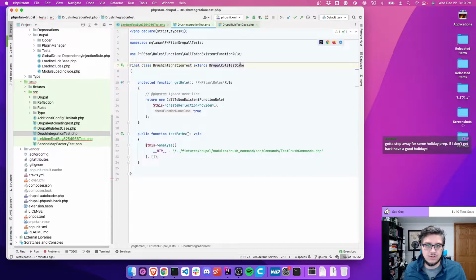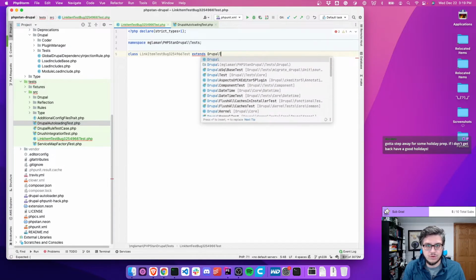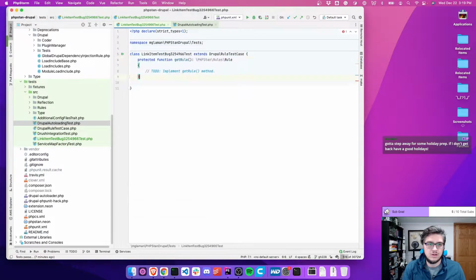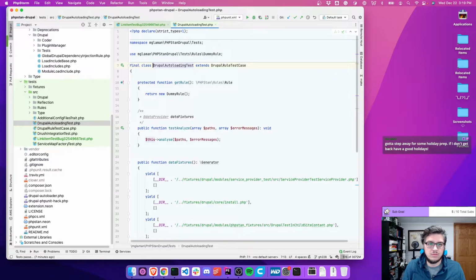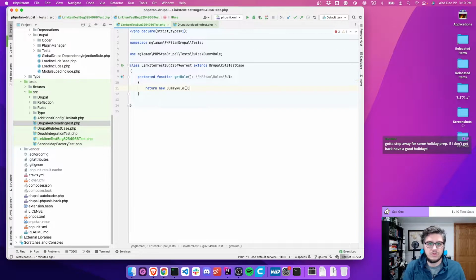So let's see, what did I do for the Drupal rule test case? Call a non-existent rule. Drupal autoloading test. Okay, so we're going to extend Drupal rule test case. Get rule, no, dummy rule. Ah, great. Yeah, we'll do that. Okay, so there. Return new dummy rule. Dummy rule does nothing. This was copied from the phpstan library itself.